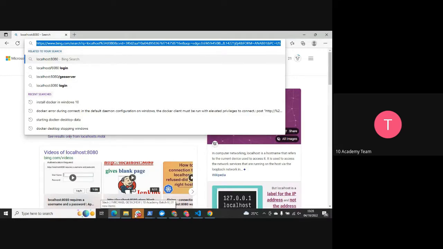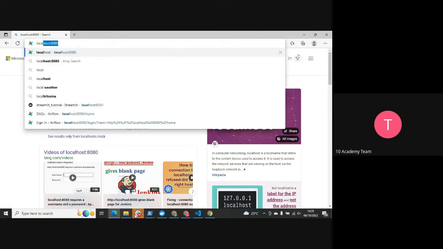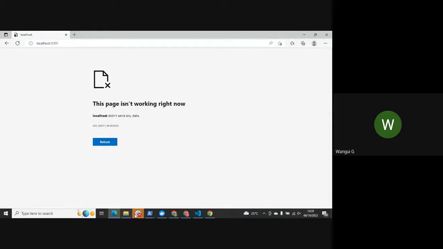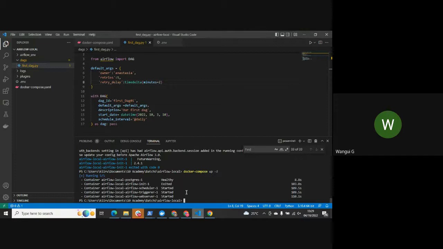Wango is saying on my Airflow screen it's empty. This is after removing the examples, right, Wango? Yes. It's okay. I think then we can just go ahead to put the tasks.